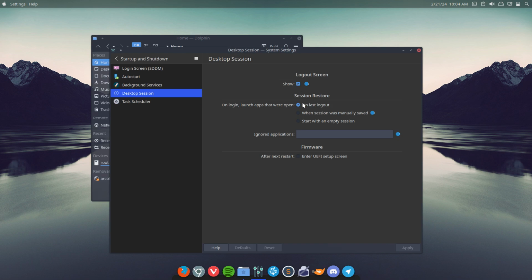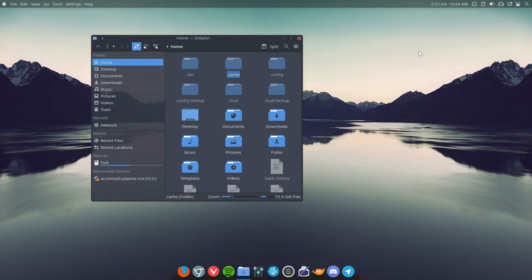Logout screen, sure. On login, launch apps that were open. Don't want that. I want this. Why do you keep changing that? Apply. So somewhere there's a setting that applies that, and it's not keeping it. It's not safe somewhere. So session wallpaper, Thunar has been banished. The energy we should check as well. And now we go for the favorites.